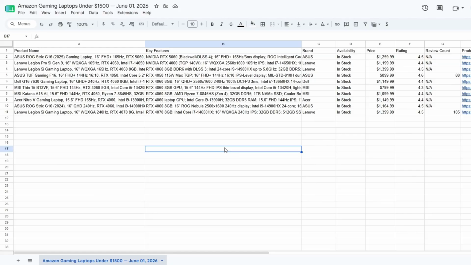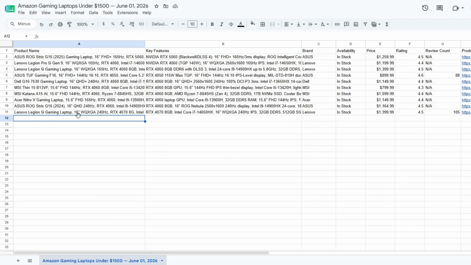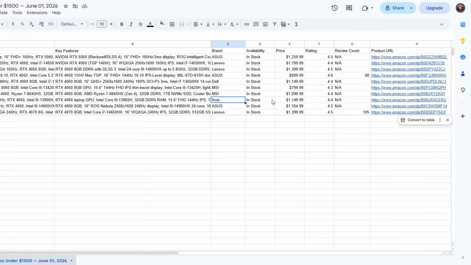Now when we open our link, here you can see our 10 gaming laptops under $1,500. Here's the product name, key features, brand, availability, price, ratings, review count, and the product URL right here.